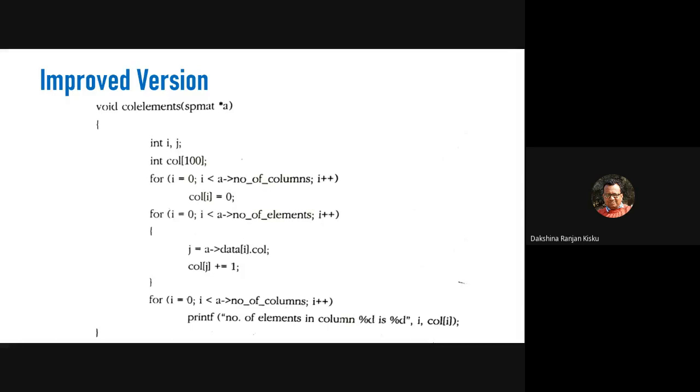So here we are using 3 for loops. The first for loop will keep track of the number of columns. The second for loop will keep track of the number of elements, that means the non-zero elements. And again, when we print the non-zero elements in each column, we use the third for loop. So the first and third for loops will iterate n times, since n is the number of columns. And here column I represents the ith column.